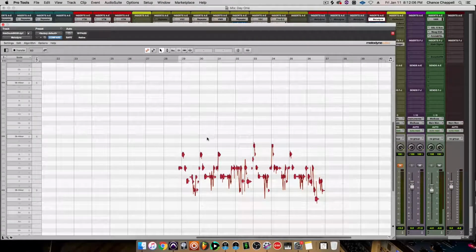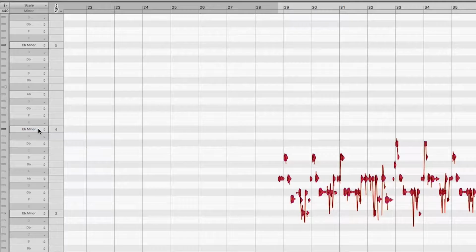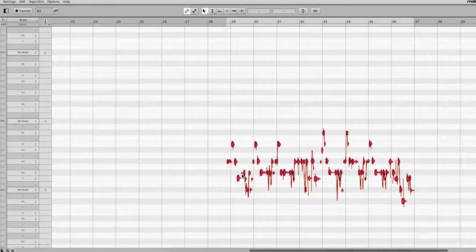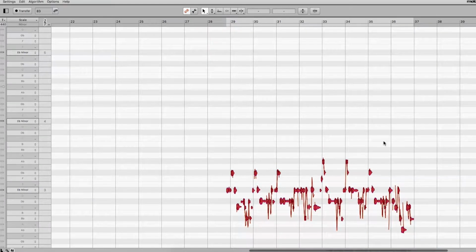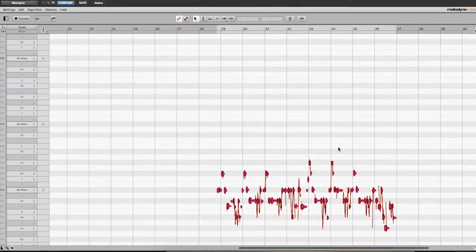Now that everything's snapped into the key, we can search along this left side of Melodyne and see some notes are grayed out. The ones that are grayed out are notes that are out of the key. So then we just count down 3 steps from the root, or from the first note, which is what I like to use, which is A flat. 1, 2, 3. So then we just drag it down to E flat minor. And now that we have it there, let's take a listen.